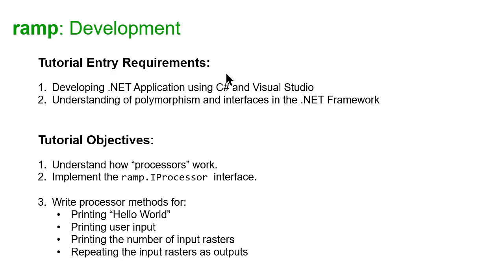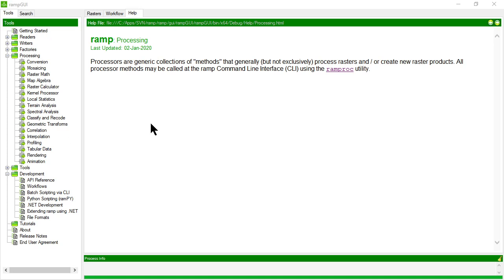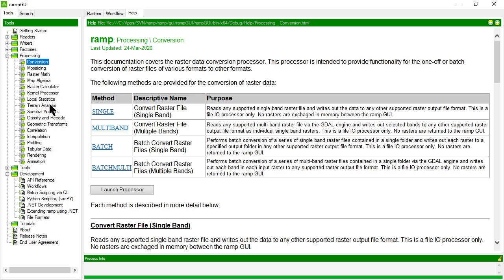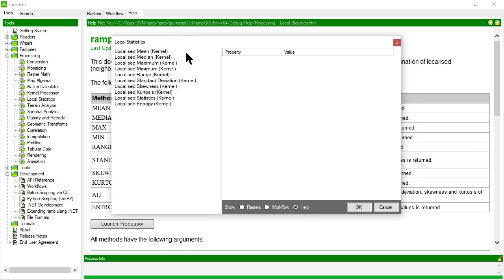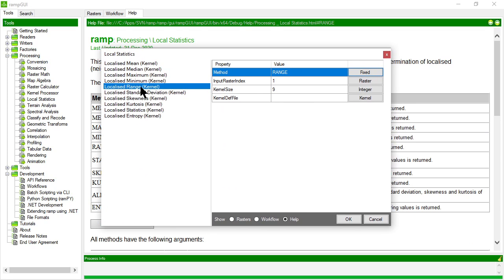So first we're going to look at what a processor actually is, and let's go to the RAMP graphical user interface to do that. So in the RAMP user interface, when I click on the processing folder, it says processors are generic collections of methods that generally but not exclusively process rasters and or create new raster projects. So let's have a look at just clicking on a very basic one. Let's go to local statistics, and let's click on the range. Each processor contains a series of methods, so each of these is known as a method.